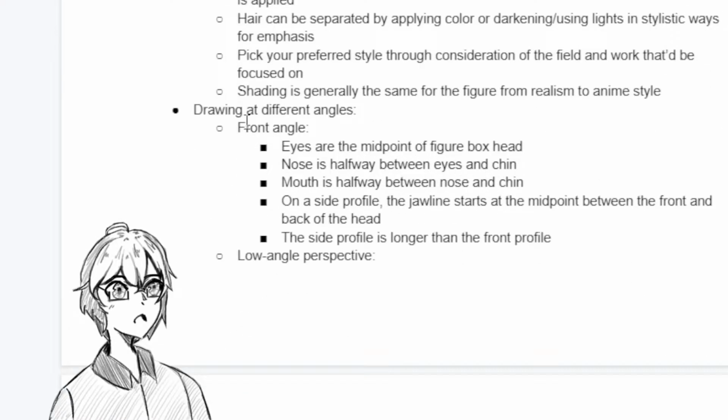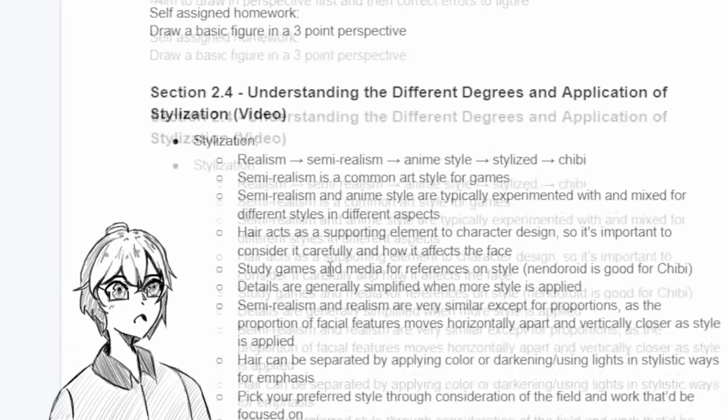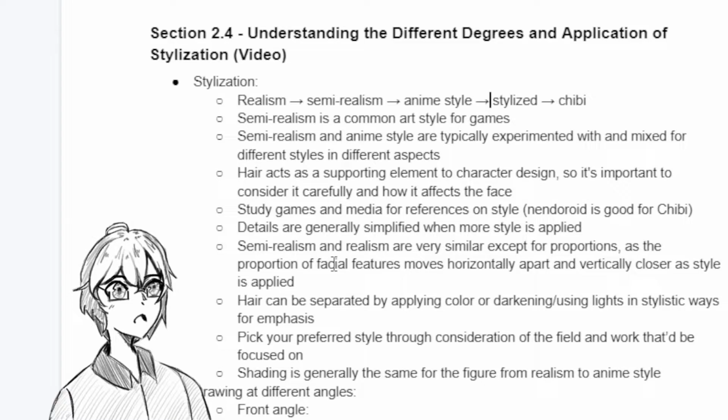Then after considering stylization, she goes into tips for drawing at different angles and how to set that up, and some good tips and tricks to keep in mind as you begin to do so. So these are all being considered in the semi-realism style. These will obviously change depending on what style you're working in, but these are a good basis to work with to start.